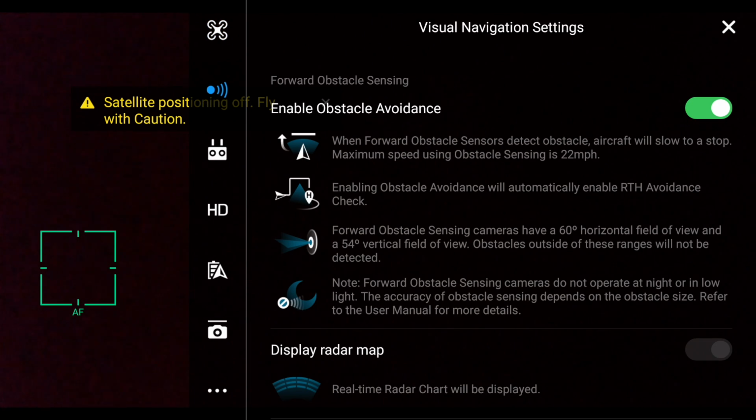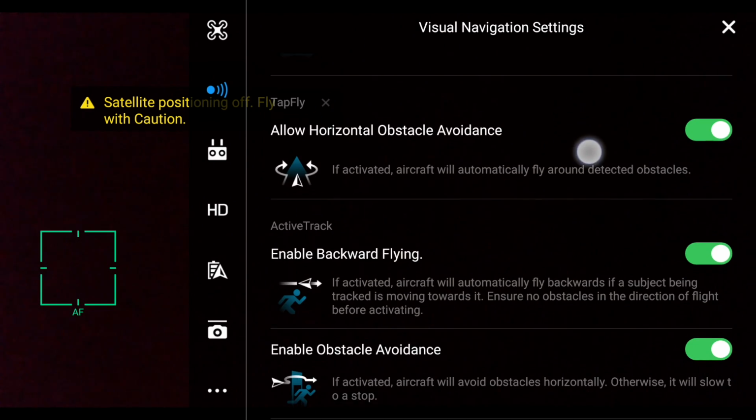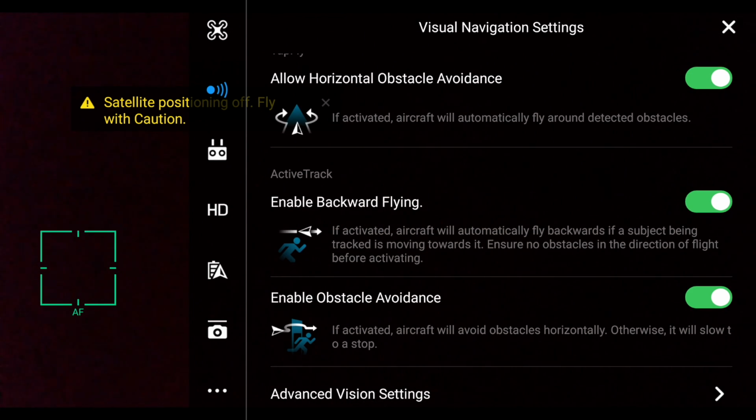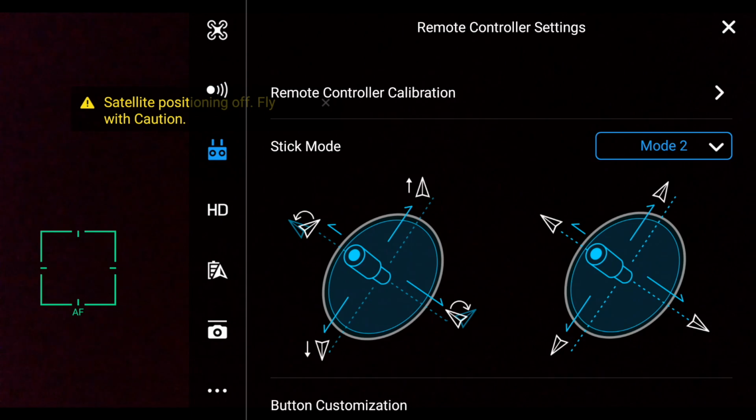This is for your obstacle avoidance sensors. You can turn that on or off. It is automatically disabled when you're in sport mode. However, when you're in just the regular mode, it will be enabled. This will show you your radar map if you'd like. I keep mine off. This will allow horizontal obstacle avoidance, enable backwards flying, and other obstacle avoidance.